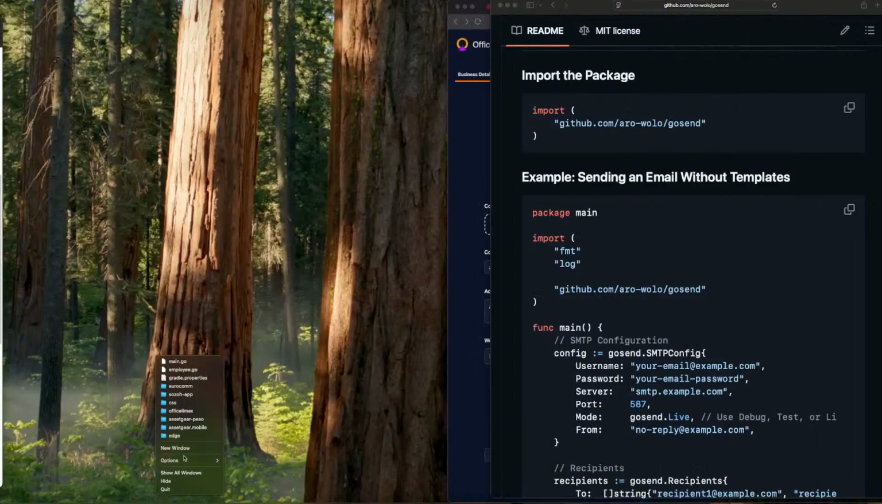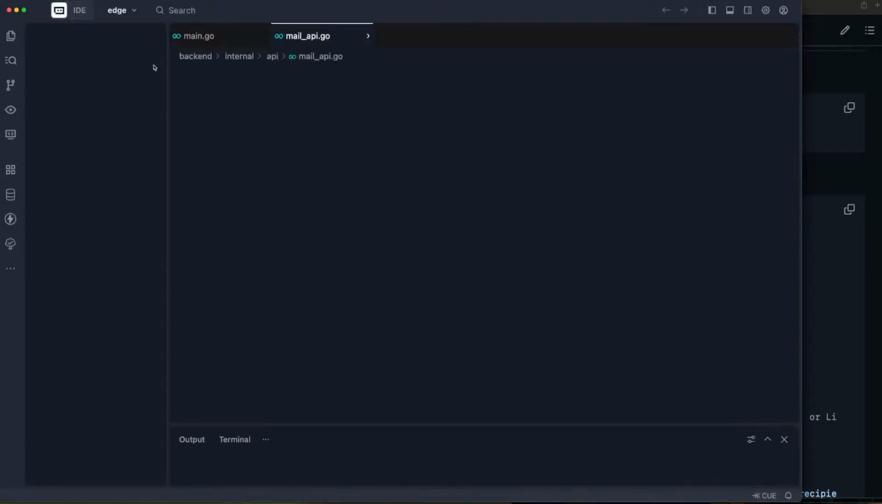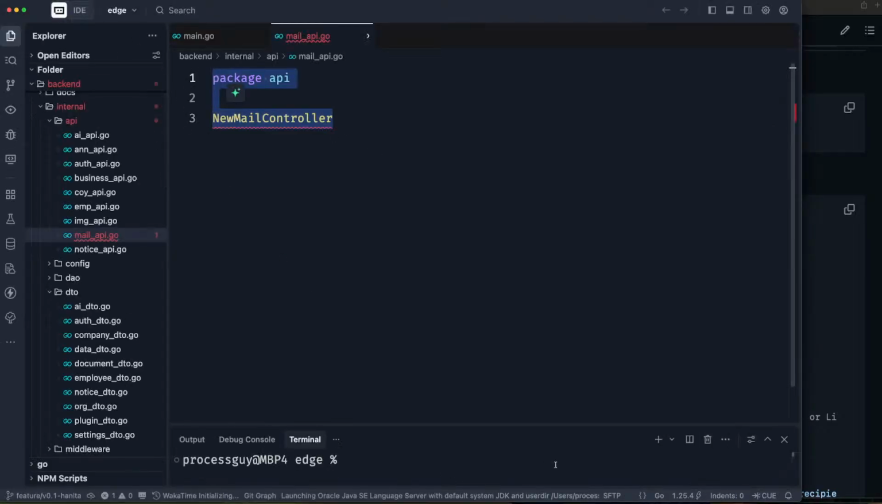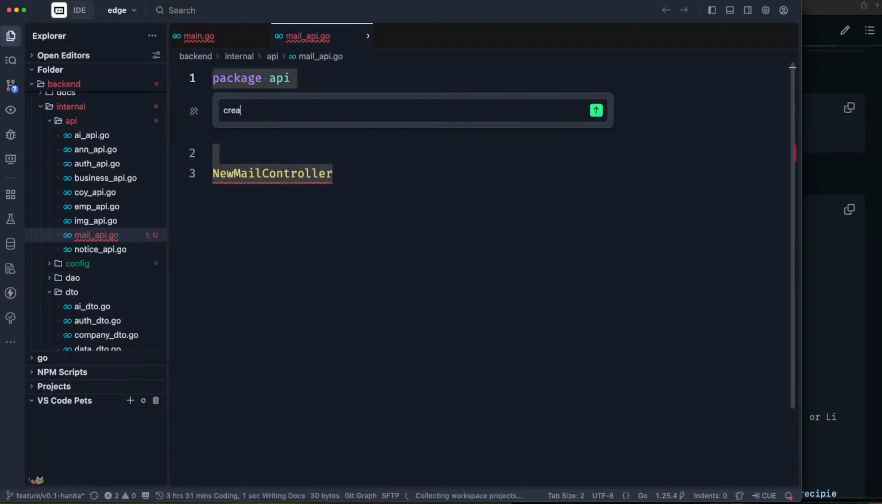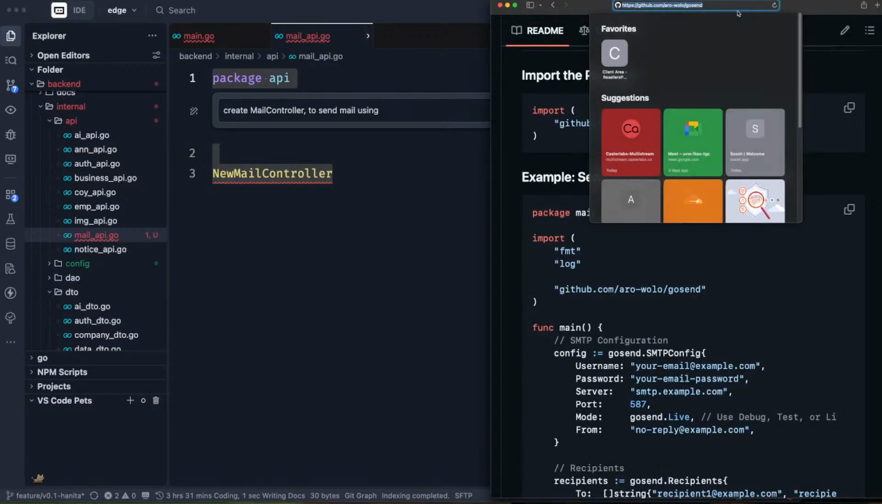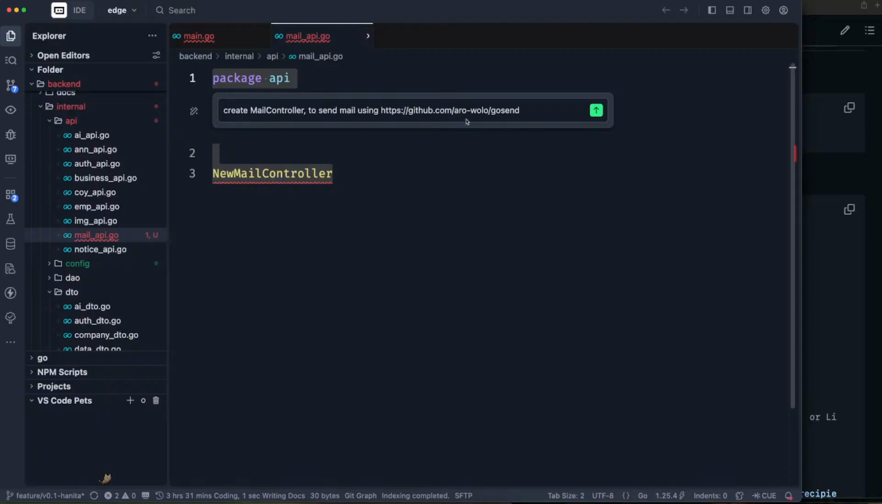I just deleted my whole stuff. Okay, so create mail controller to send mail. So let's say using, let me see if it's smart enough to identify my endpoints, or rather my mail stuff. That's this. Let's see what it's gonna do.